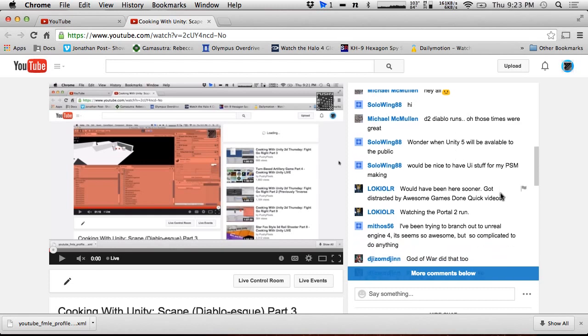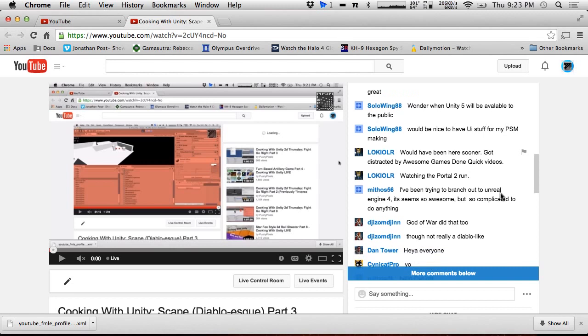Unity 5 will be available to the public. I don't know. Nice to have the UI stuff for my PSM making. I wouldn't hold your breath that Unity 5 will immediately see a release of the new PlayStation Mobile for Unity 5. I know that they say that it will be coming in Unity 5. Don't expect it day one.